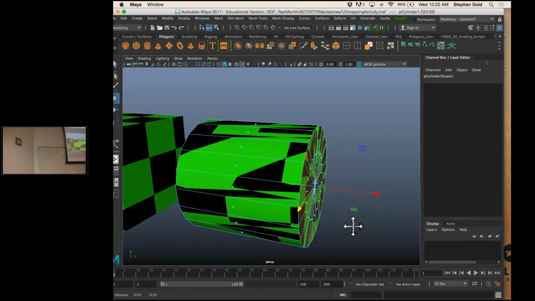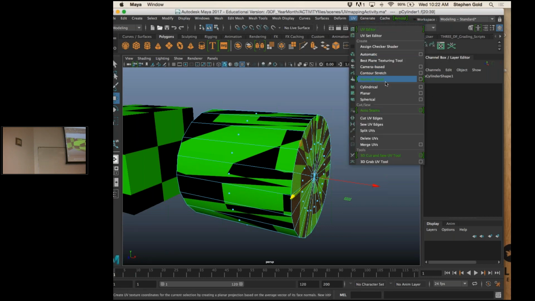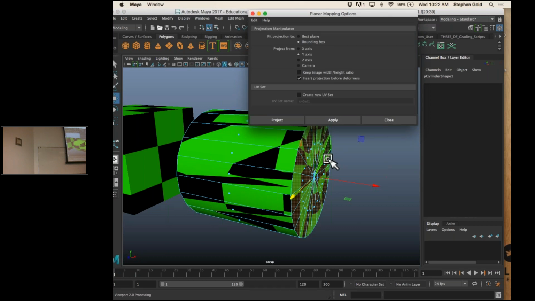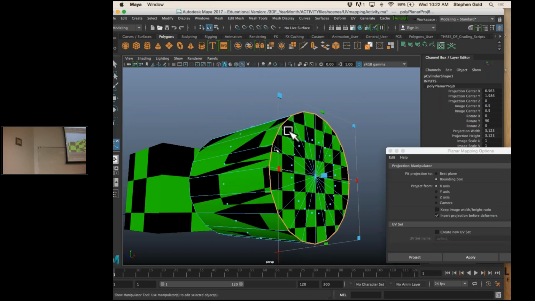If I'm planar mapping this, what axis am I taking the picture on? X is correct. This is the axis I want to get this image on. So I go to my planar mapping tool, because again, this is just a big plane. It is round. Choose X and hit apply. And you see I've got happy squares on the end. So I know I've chosen the correct axis.